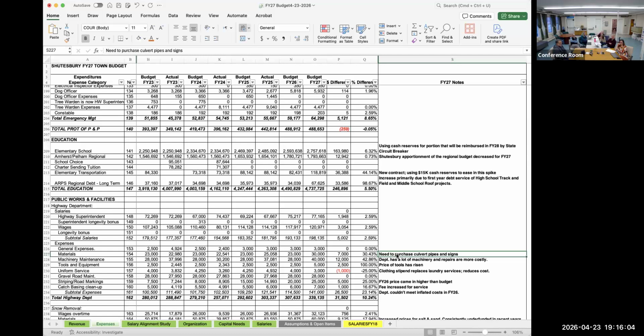Yep, that's what he had in his note. Okay, all right. The highway department has a lot of machinery and repairs are more costly. Yeah, this is another one.